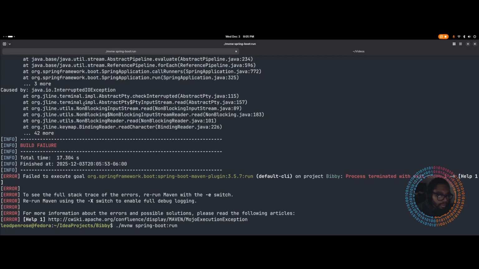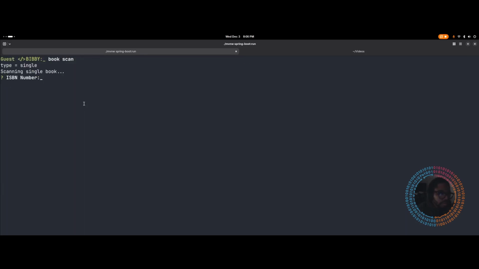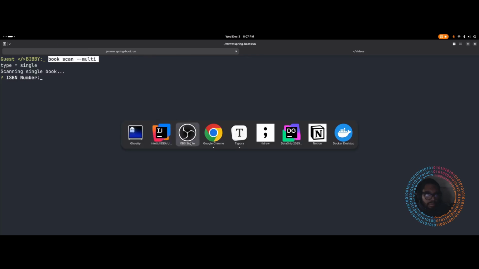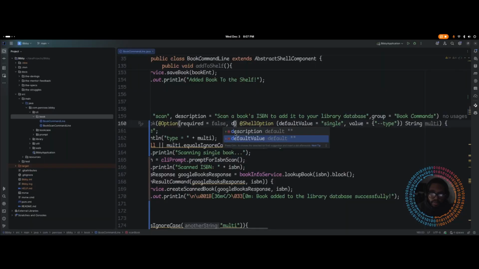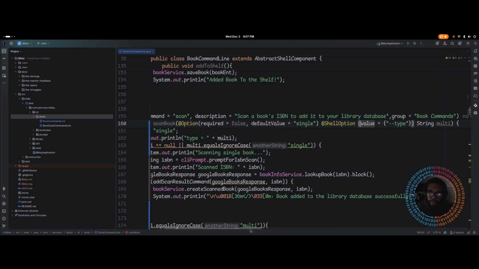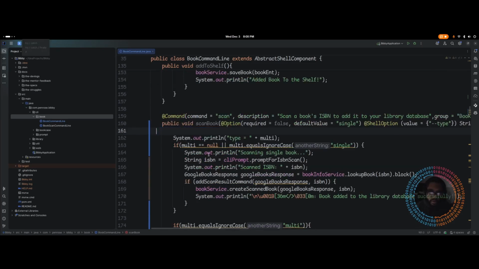Perfect. Reset the thing. Right, book scan does what it needs to do. Perfect. Then book scan multi with nothing. It's going to default to single. Get the behavior I want. I want book scan to be the default behavior for single. But if I put a flag, I don't want to have to put anything behind it. But both of these are null. If I just do book scan, it's null. And if I just do this, it's null. And they're making me put something there every time. Default value. Default value is single. So the default value is single. I shouldn't have to do that then.